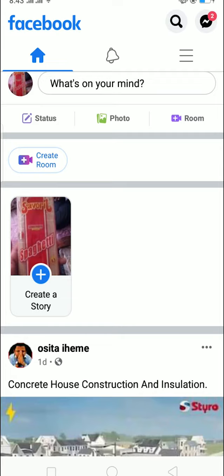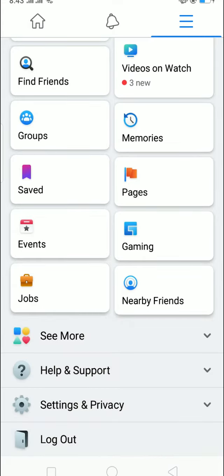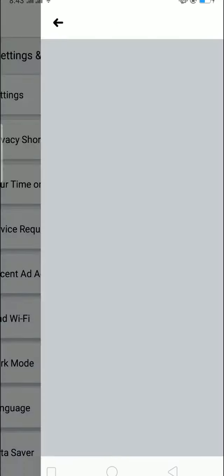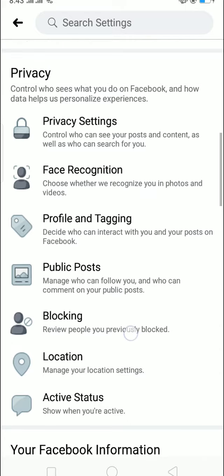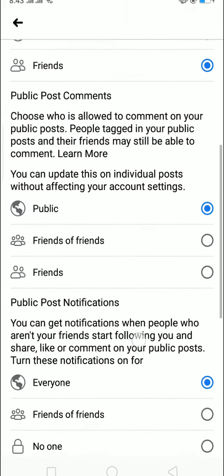So for this, click on the three lines at the top and then scroll down until you see Settings and Privacy. Click on Settings, then scroll down until you see Public Posts and click on Public Posts. And on Public Posts, as you guys can see, these are the settings.